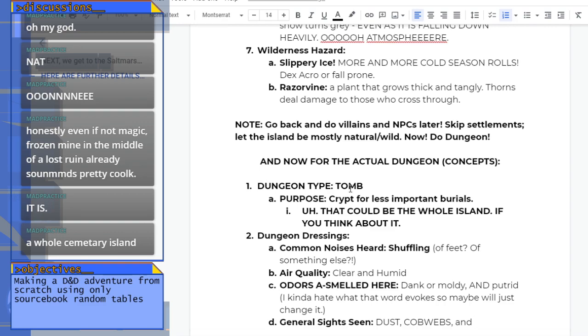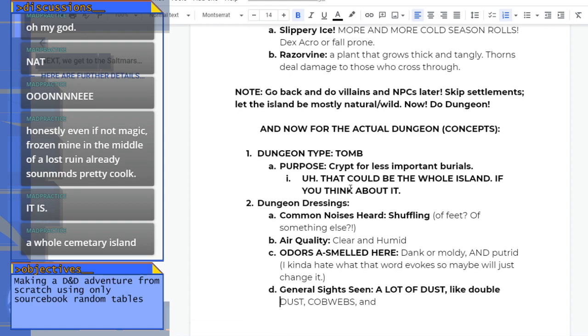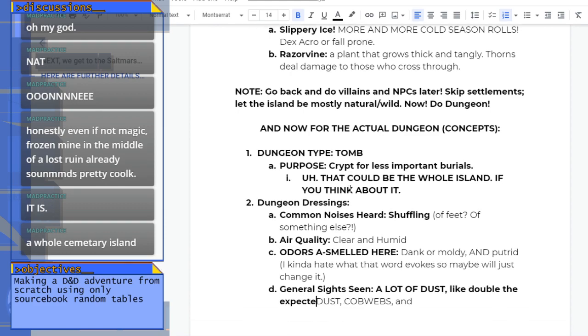And watch the last one be dirt. The last one that I don't hate. 46. More dust. Okay. A lot of dust. Like double the expected amount of dust. And that's just something you can say to your players, and they'll be like, one time maybe, if they're in good spirits. So that's just fun.